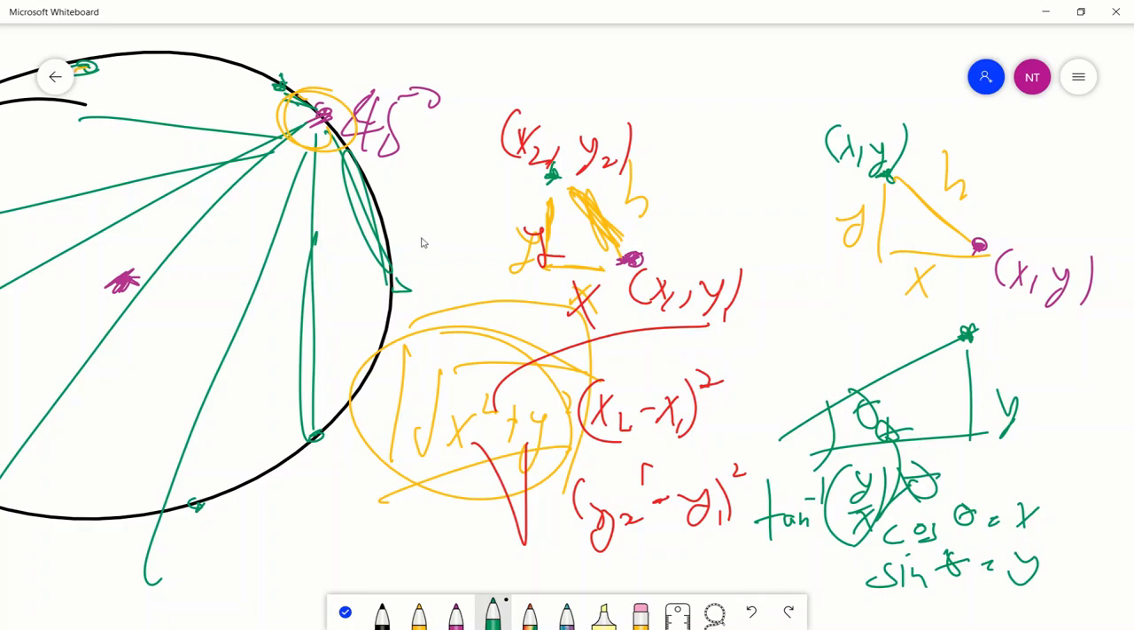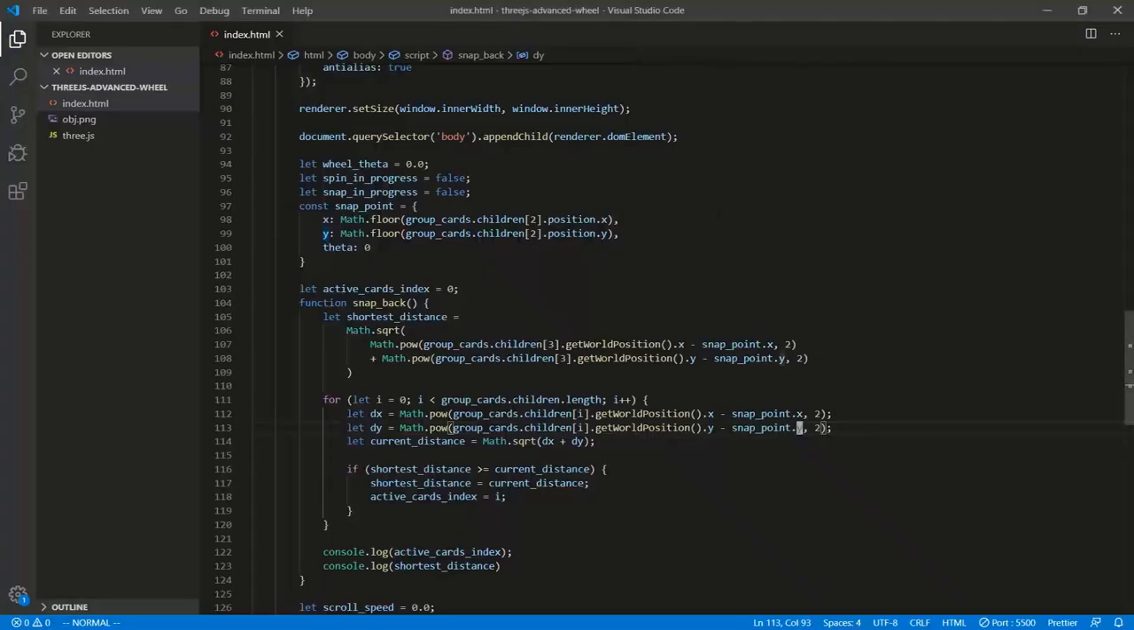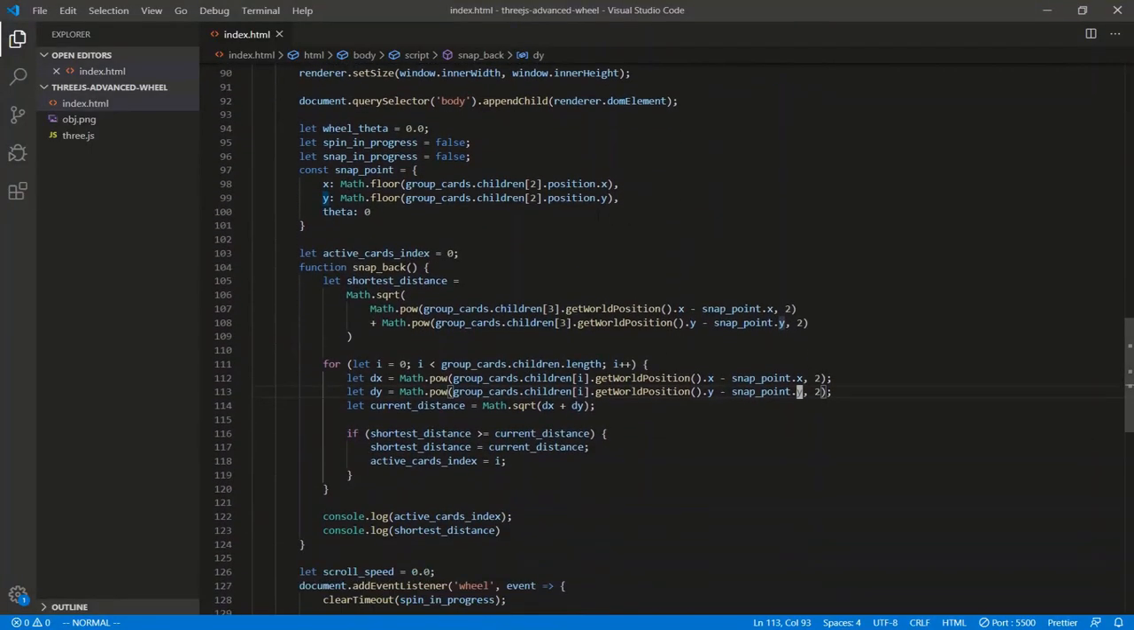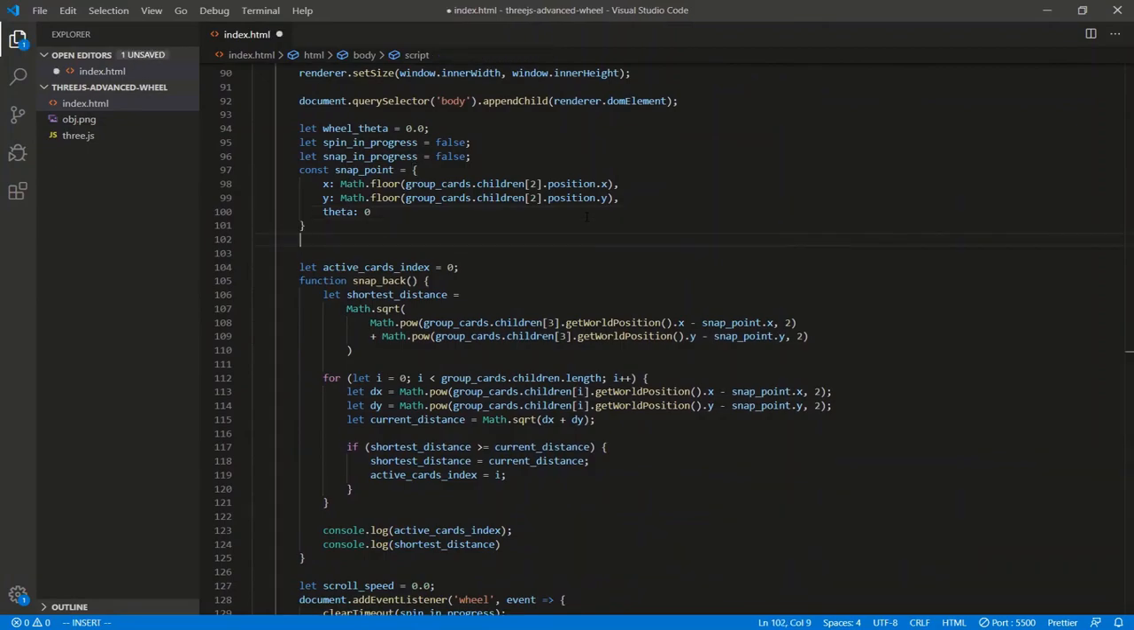So we're going to go into the code. We're going to calculate the snapping point's theta. We're going to calculate the closest card's theta, and then we're just going to take the difference between the two. So theta 2 minus theta 1 should give us the theta in between. So let's start by getting the snap point's theta. We'll do this, snap point. Will that allow us to do? I don't know if that'll cause an error because I did a const.